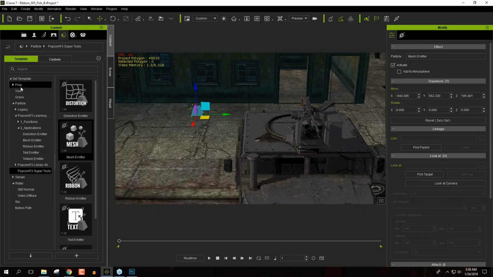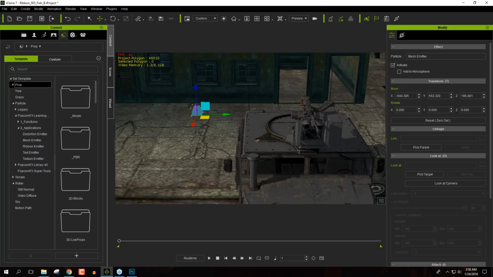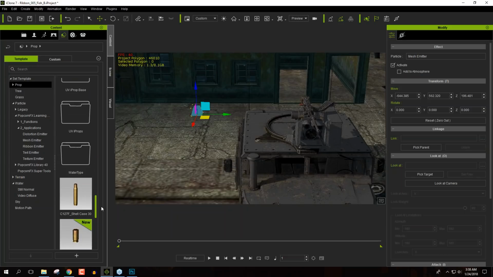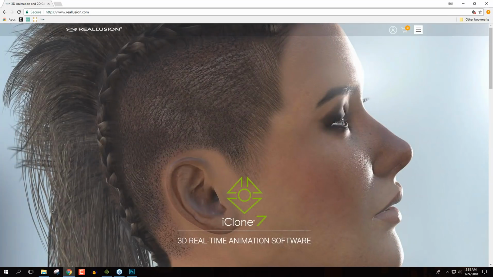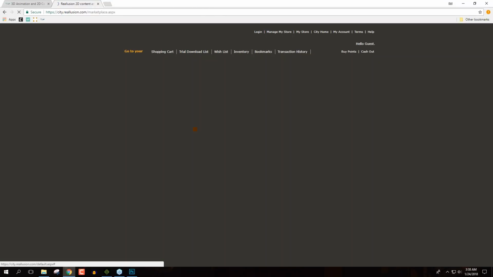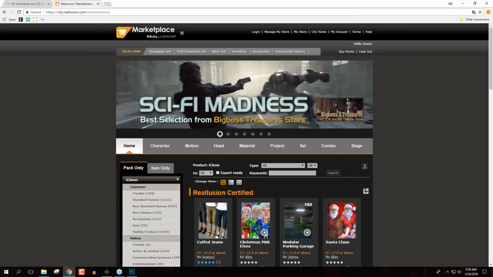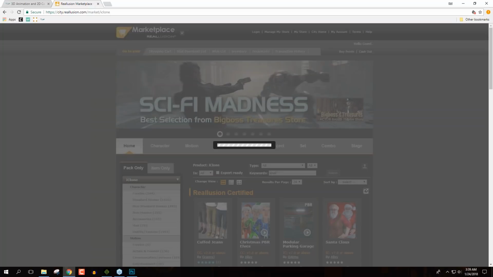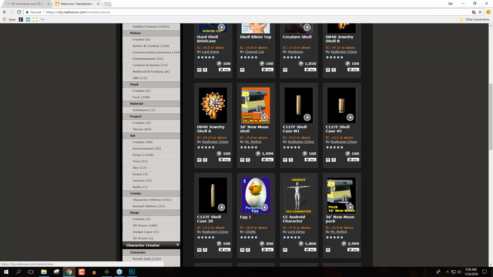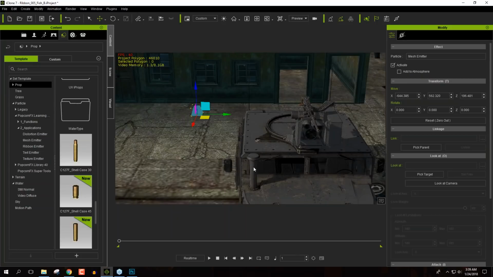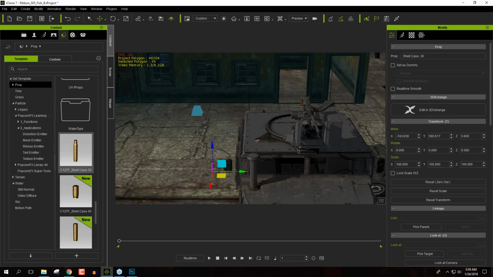And I need to find the bullet, which I can find under props. I saved this earlier. We have some shell casings, and you can find this in the marketplace. I'll show you really quick where. I just typed in shell, I think, in the marketplace search, and it came up with some bullet shells. Yeah, these ones right here. So you can choose your choice of shell right here. All right, and let's go ahead and just bring this larger looking one in here.